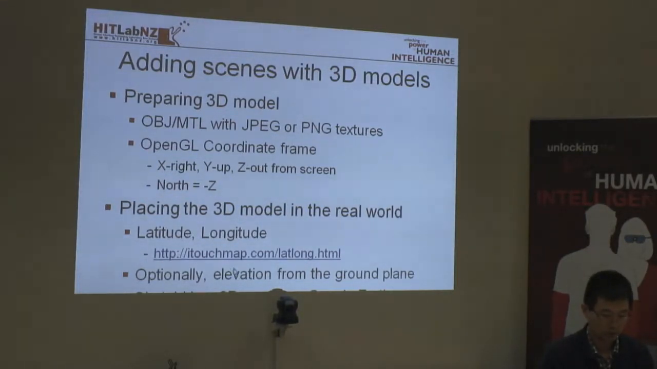Or for myself, I use this website where you can click on a Google map and it gives you the latitude and longitude back. So it's quite handy. Once you have a 3D model and the latitude and longitude where you want to show the model, then that's it.